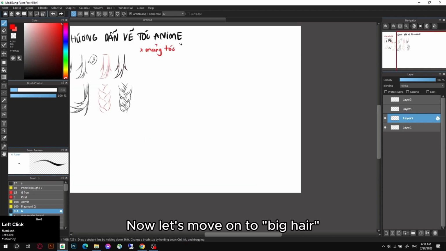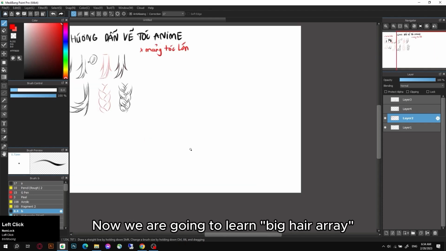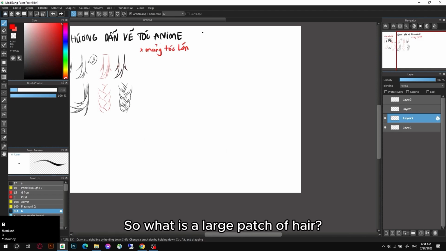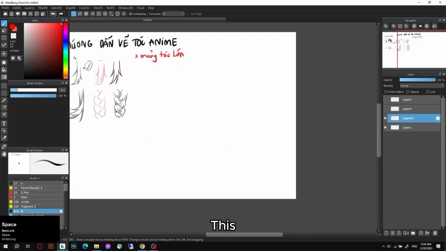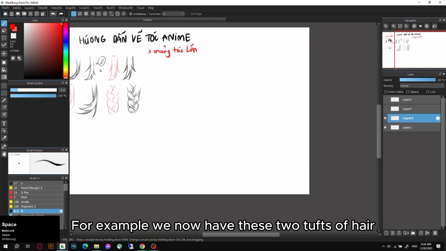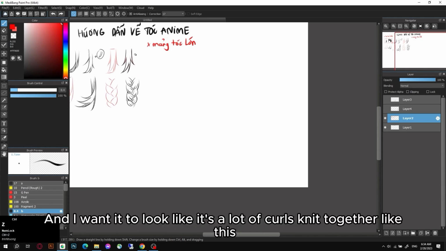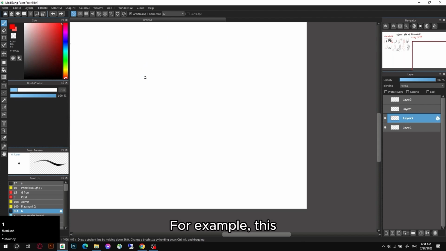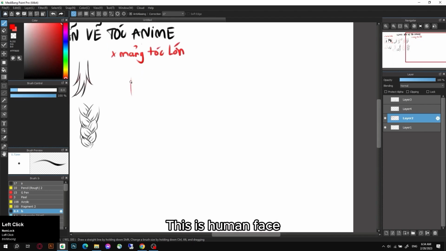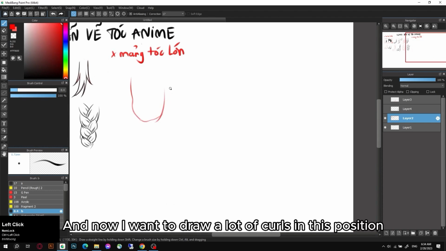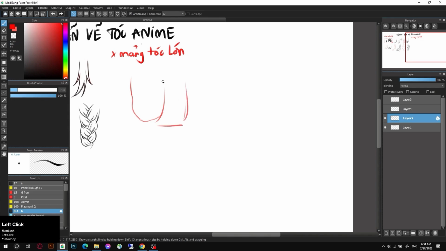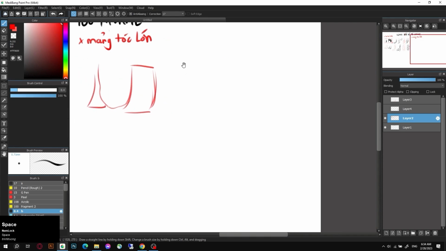Now, let's move on to big hair. Now we are going to learn big hair arrays. So what is a large patch of hair? For example, we now have these two tufts of hair, these two clumps of hair, and I want it to look like it's a lot of curls knit together like this. For example, this is a human face. And now I want to draw a lot of curls in this position. How to draw it beautifully.